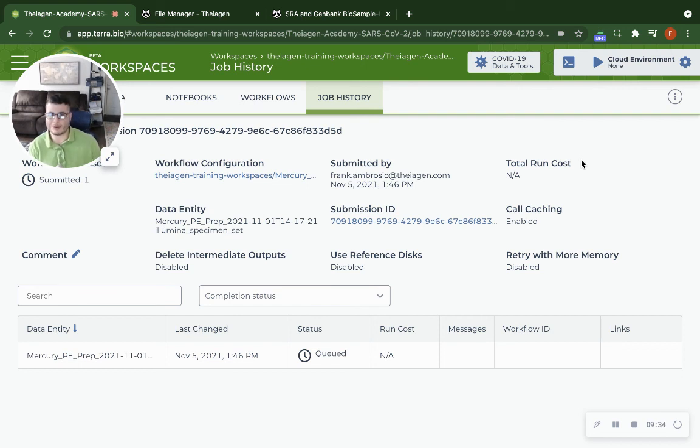Again, if you do run into that and you can't figure out a solution, reach out to support@terrapublichealth.zendesk.com, and we'll be happy to help you with whatever questions you have there.